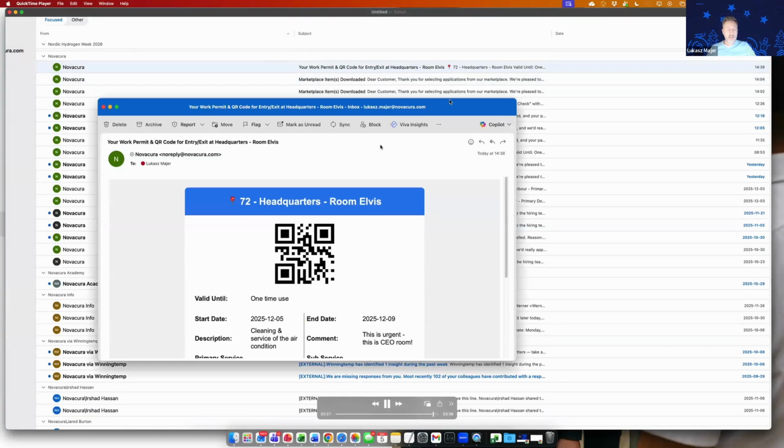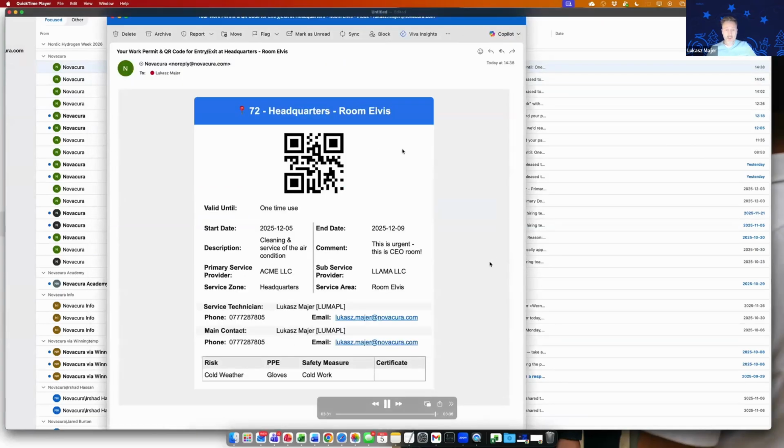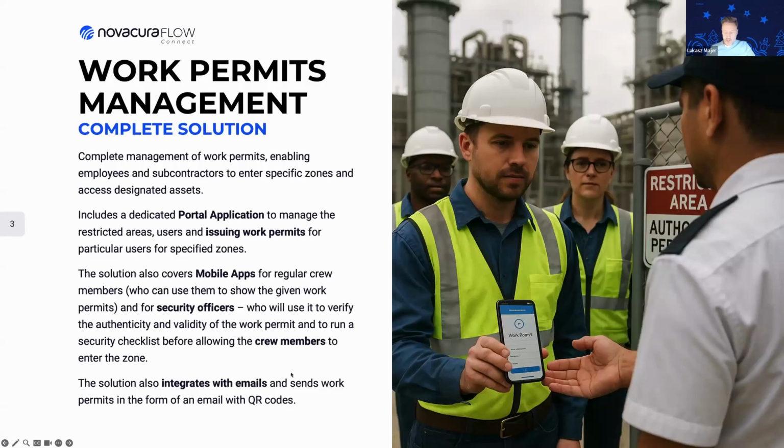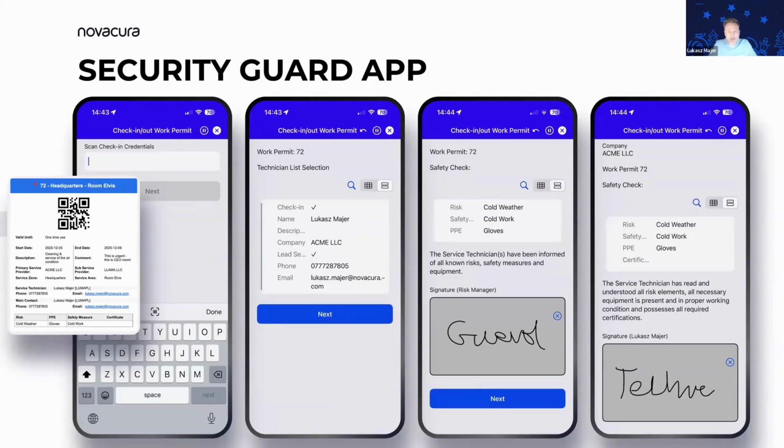And as you can see, this is what the service technicians will get after the work permit has been issued. So they will be able to show it to the security officer working in a specific zone. So let's come back to my presentation, and I'll show you how it will look from the security guard perspective.